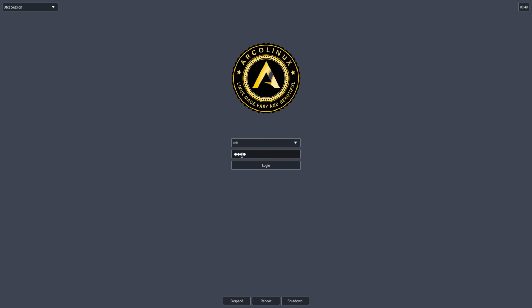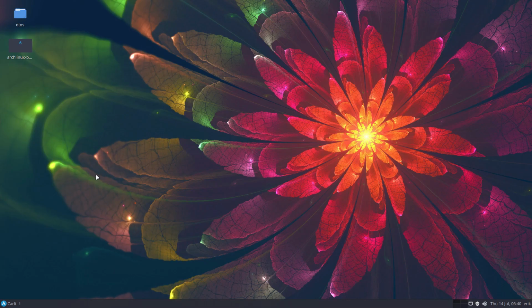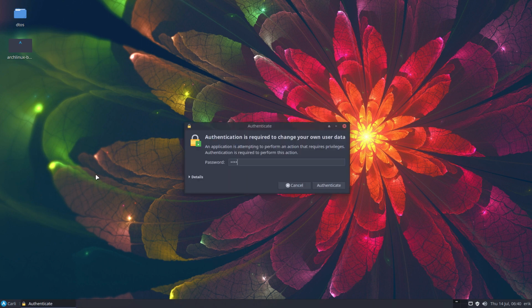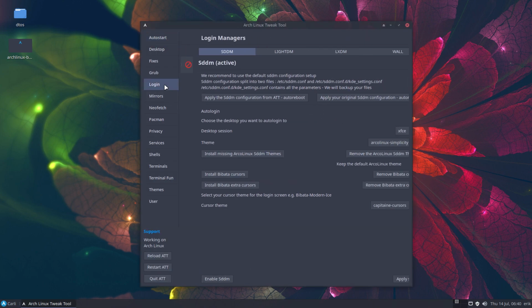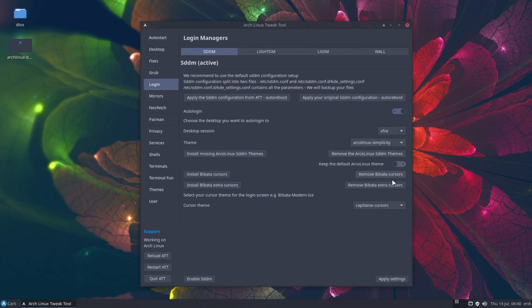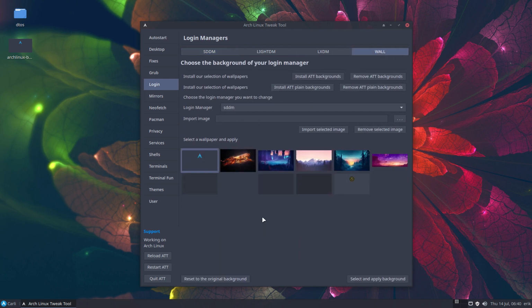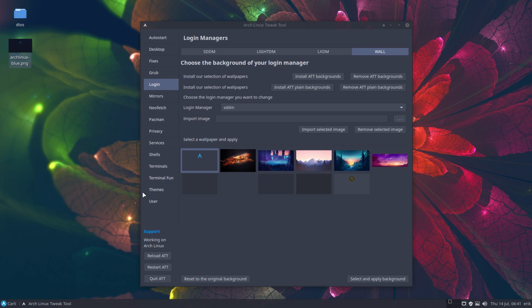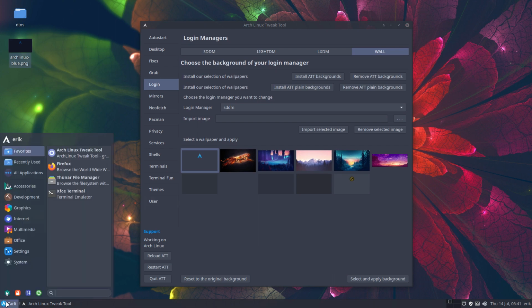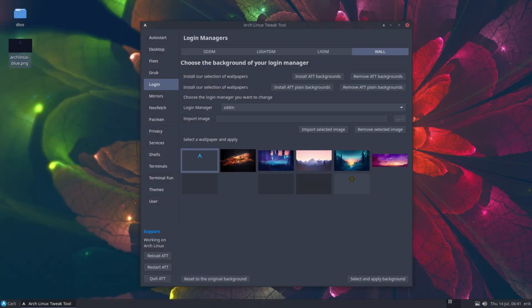Let's do that again, because that's the old one. Guys, what did I do wrong? Was I too quick? So ArcoLinux simplicity, okay. Wall, click. Select and apply, Sddm is correct. PNG or XFCE, okay, PNG. Then it's okay. And then we log out.